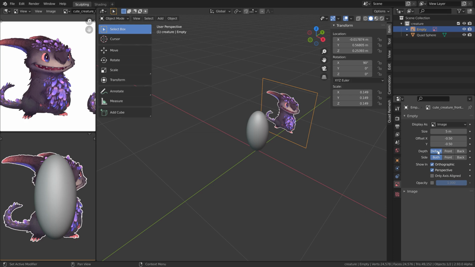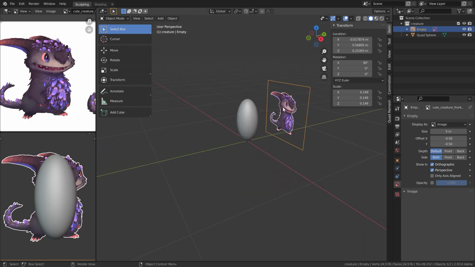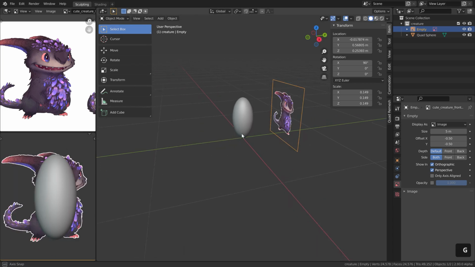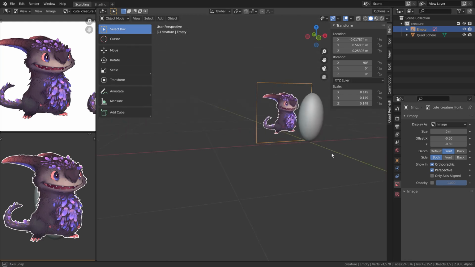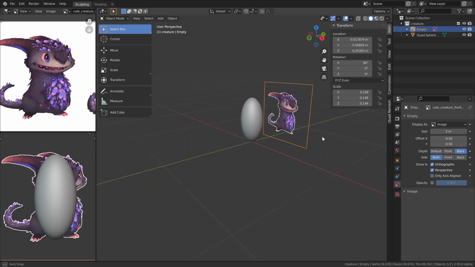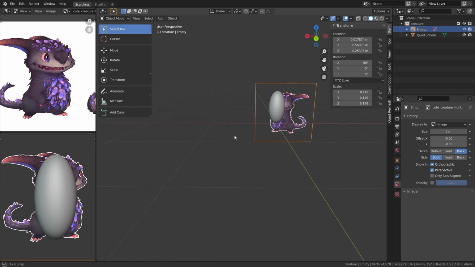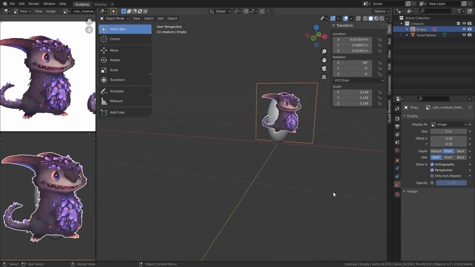And here under depth, we can set up if the image should be shown as a regular object, meaning if it's behind an object, it will show behind. If it's in front of an object, it will show in front. Or we can change this to front, so it will always be shown in front no matter if it's behind or in front of the object. Or the other way around, it will always be shown behind the object no matter if the actual 3D object is in front or behind the other objects. So in this case, I set this to front.